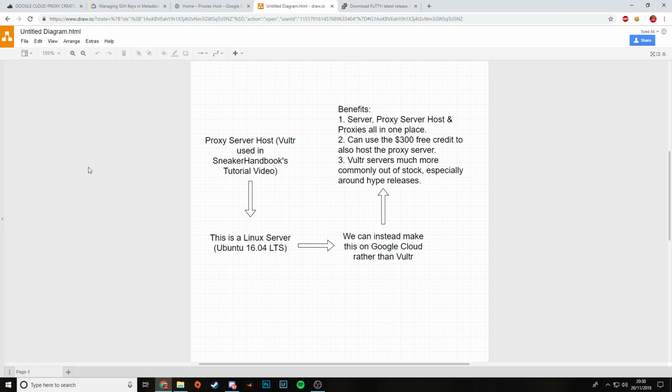The benefits of using Google Cloud to host it is that you have your server, your proxy server host, and your proxies all in one place, so you don't have to keep flicking back between Vultr and Google Cloud. You can use the $300 free credit to also host a proxy server. And finally, you can use your Vultr servers much less regularly before hyped releases, because Vultr servers are in much scarcer quantity than Google Cloud servers. So they are often out of stock, which you don't want when trying to make proxies for a drop.